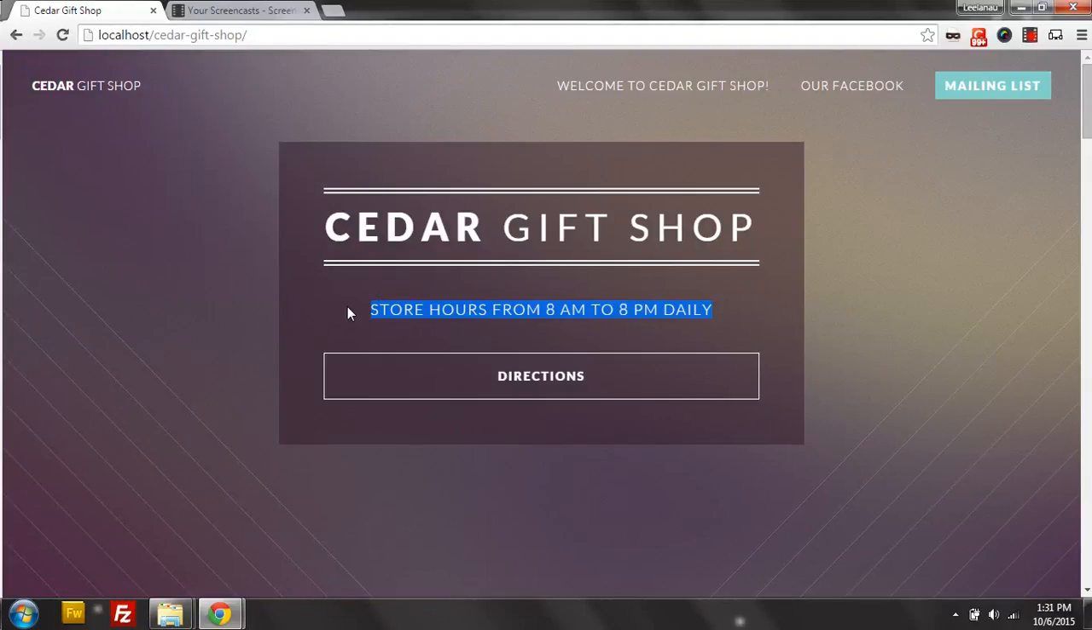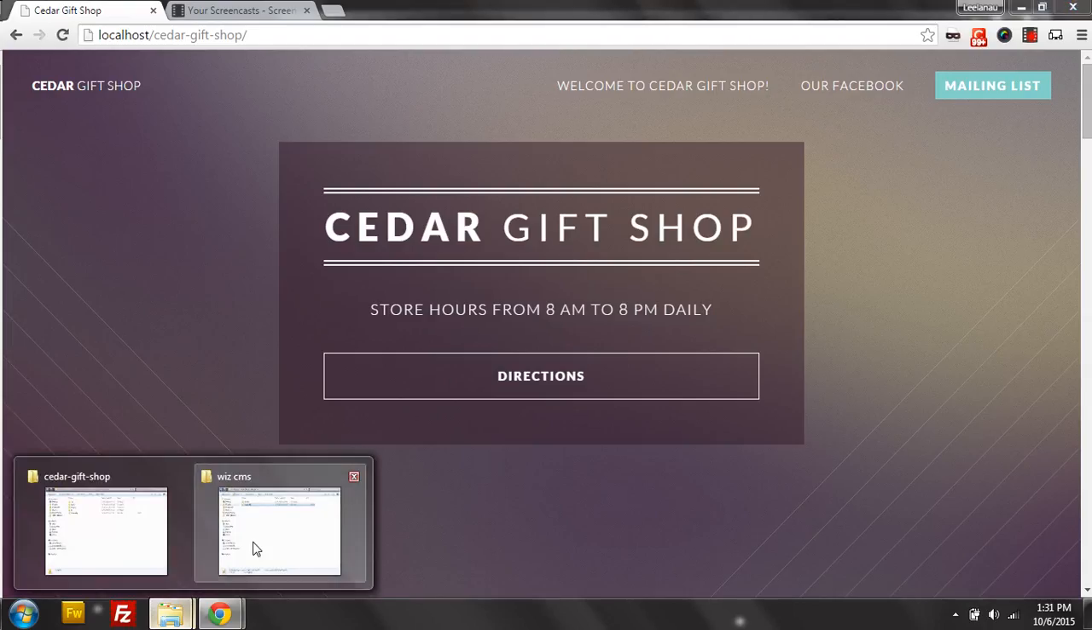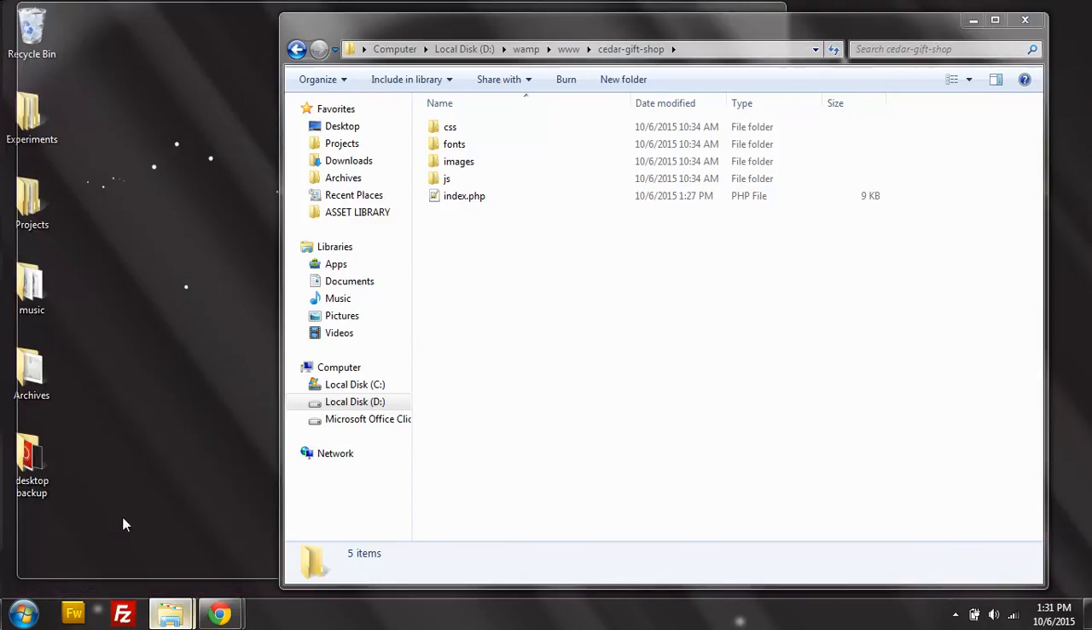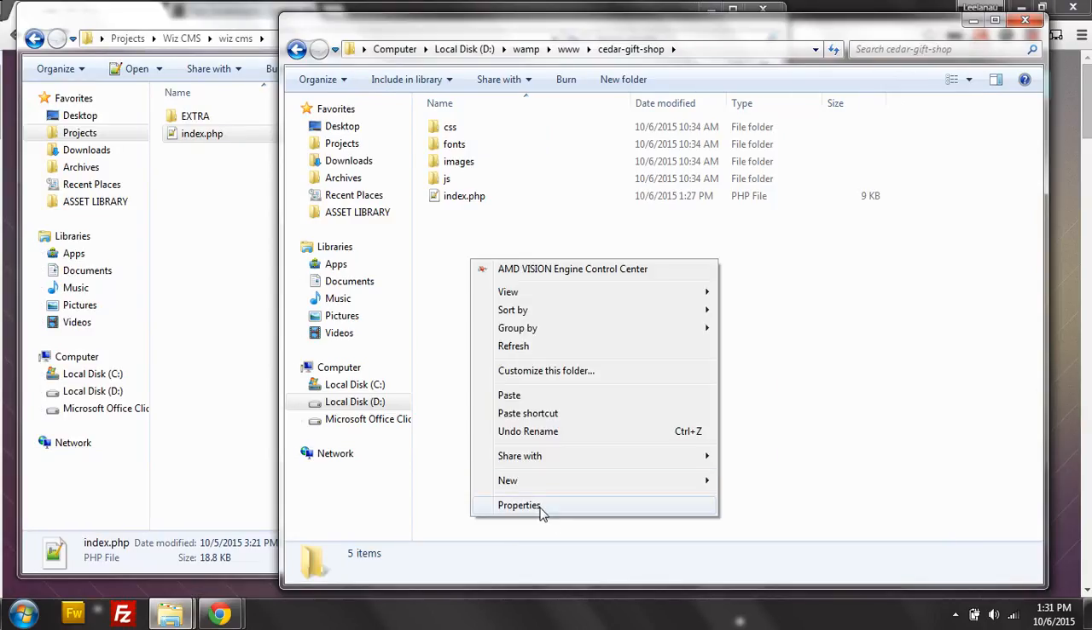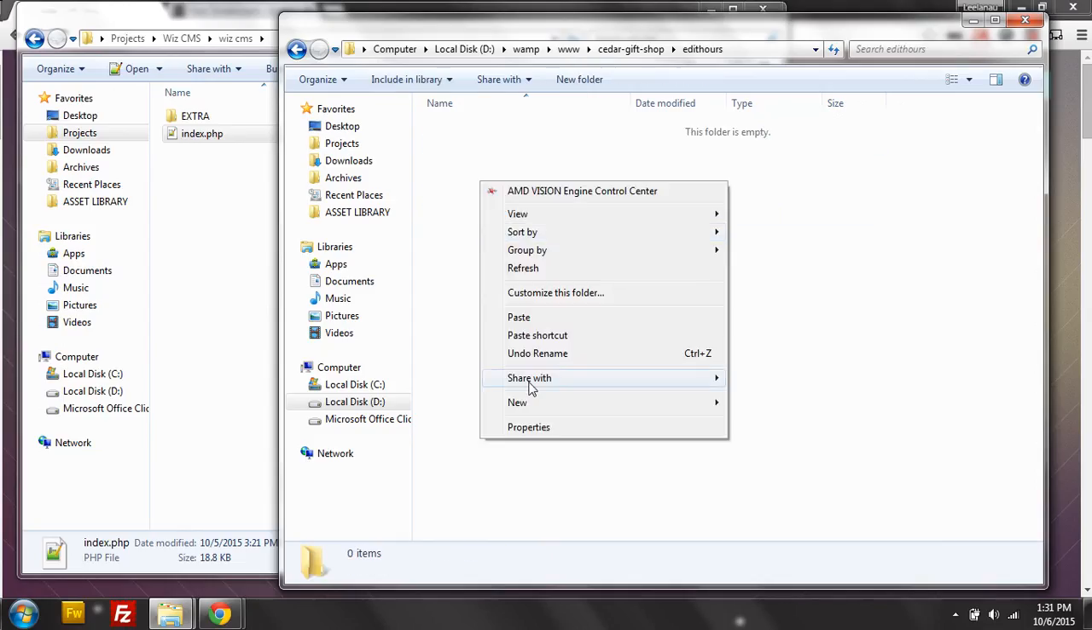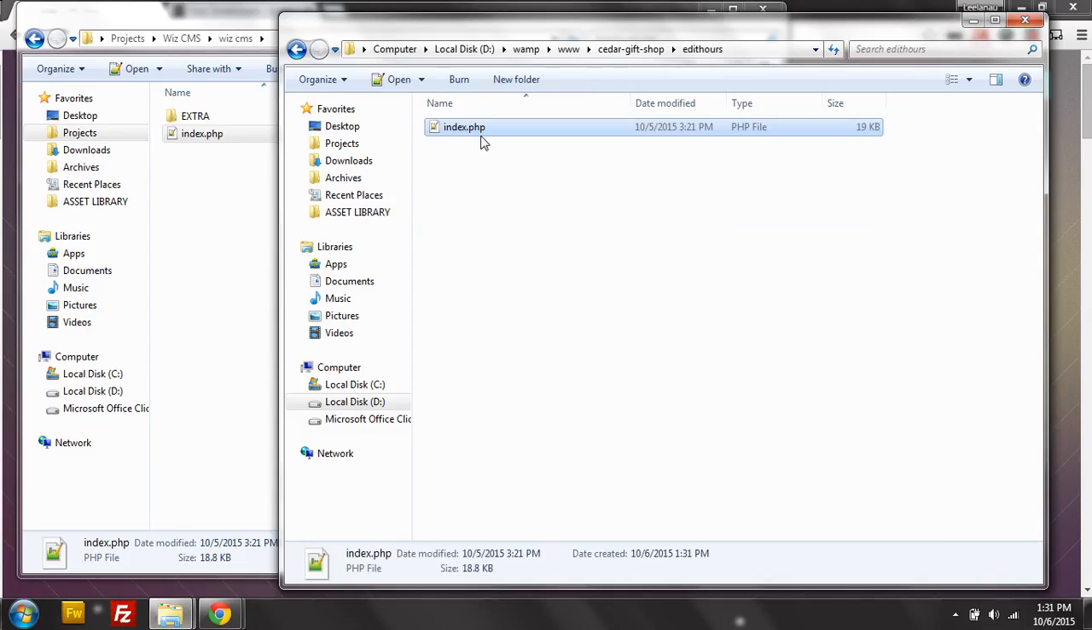And so the first thing we're going to do is we're going to grab an instance of the Wiz CMS. The Wiz CMS literally in its simplest form is just one file. So we can literally just copy that file over to the gift shop, and I'm going to put it in a folder called edit hours, so that when they go to edit it, they can go to their site /edit hours. And I will just paste the CMS in there.